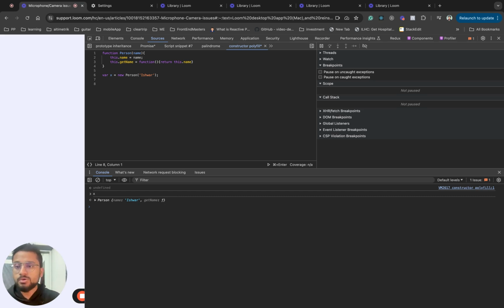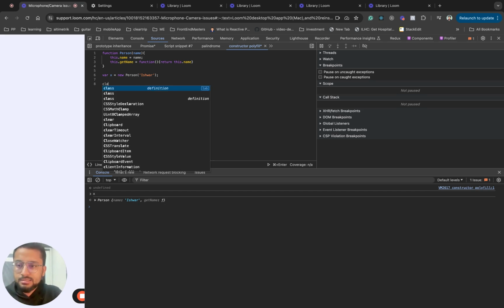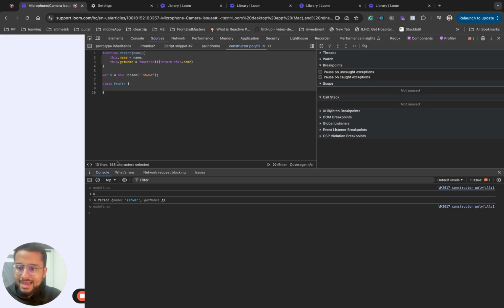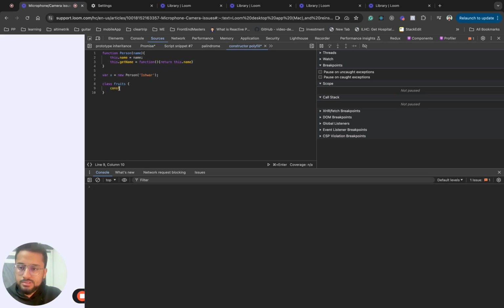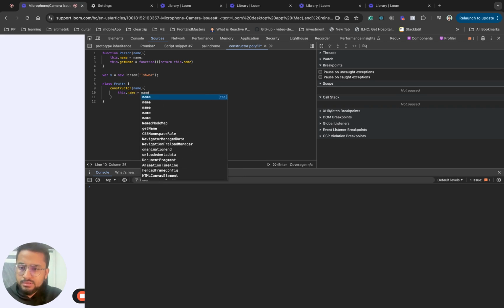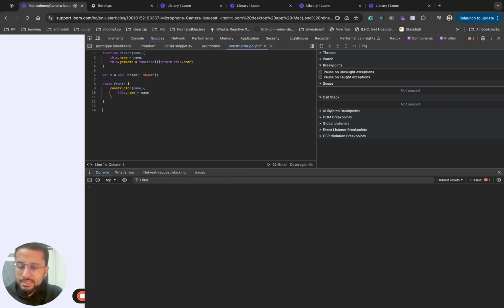So the best way is to compare it with the object created by class. Class is one of the most common patterns for creating an object, right? So let's create a class called Fruits, and we know the syntax. Constructor, it takes a name just like my Person constructor, and it says this dot name equals name, and that's all. Where f equals new Fruits of, what is my favorite fruit?